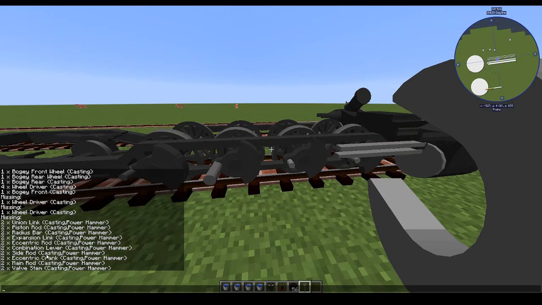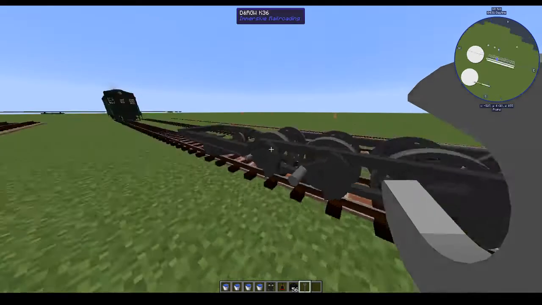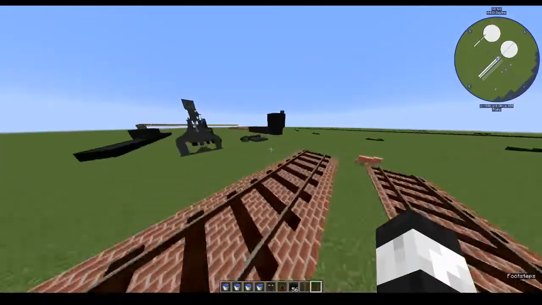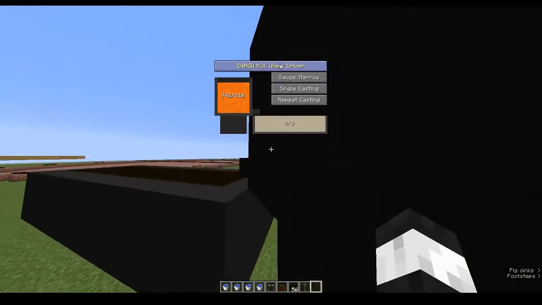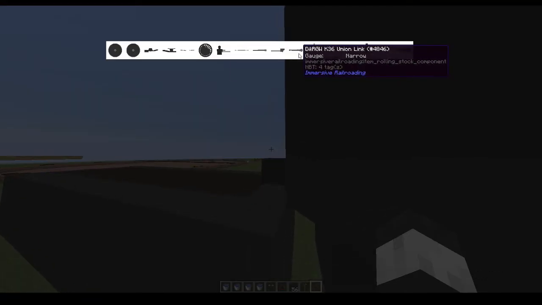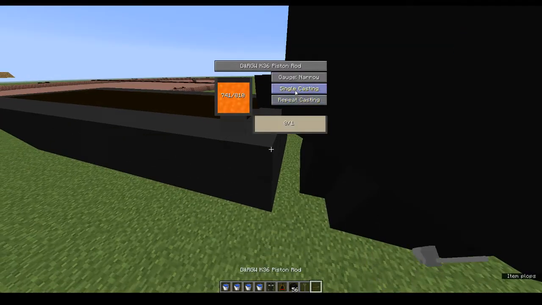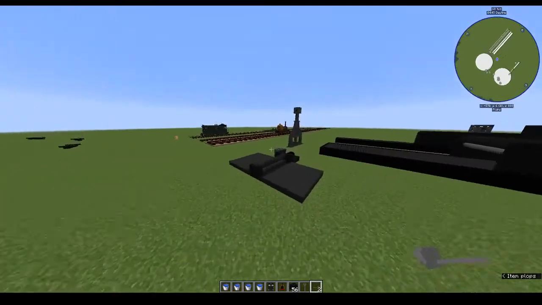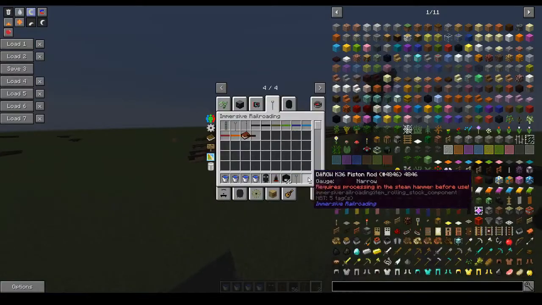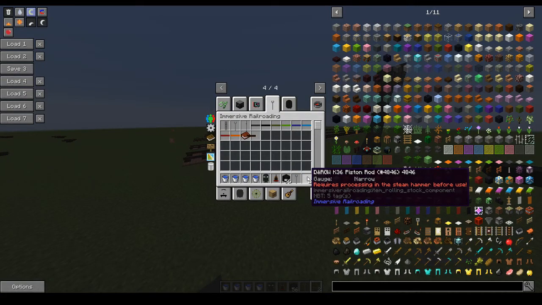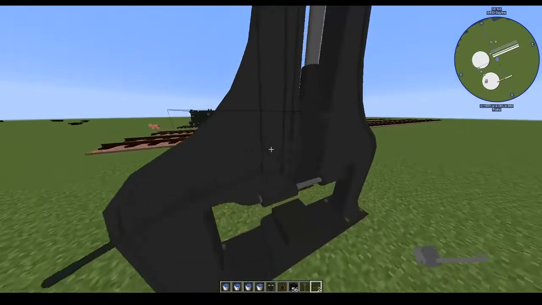If you look at all these, you'll see casting power hammer. So what that means is, let me go grab, say, a driving rod. Actually, let me go with piston rod. So let me make 2 of these. So now that you have these, if you hover over it, you will see requires processing in the steam hammer before use. This is what the steam hammer is used for.